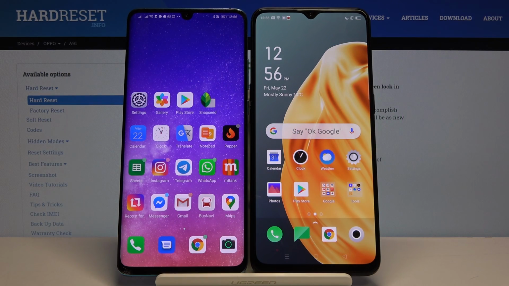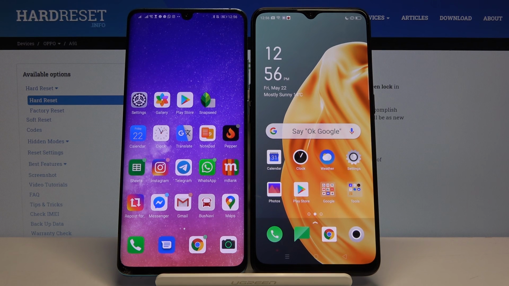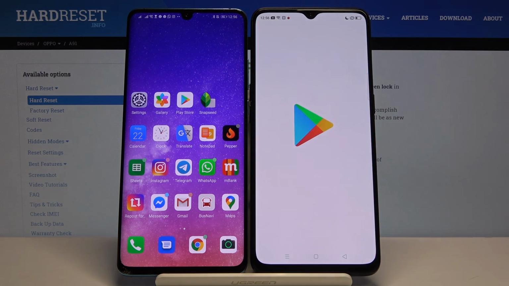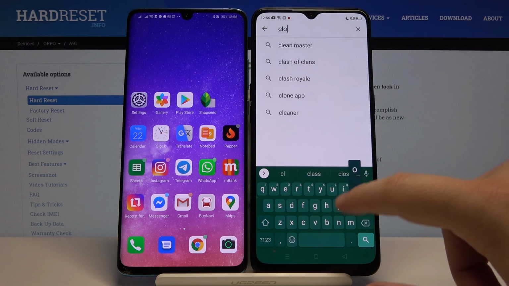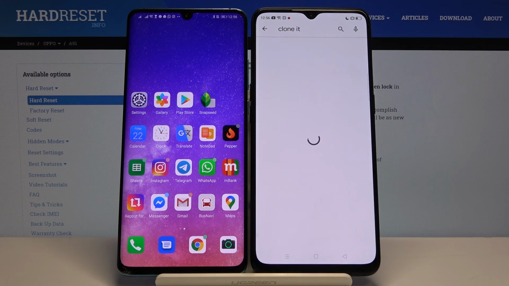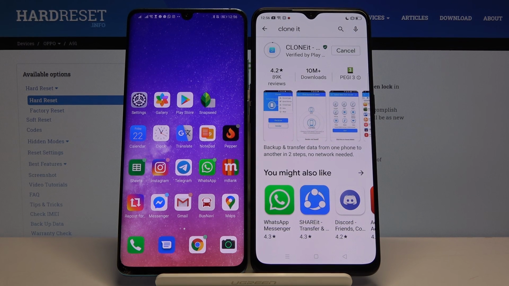Welcome. If you want to transfer data from an Android smartphone to your OPPO A91, first you have to go to the Play Store on both smartphones, then tap on the search and type here CLONEit. This is the application that we are going to use. Let's click on the install.